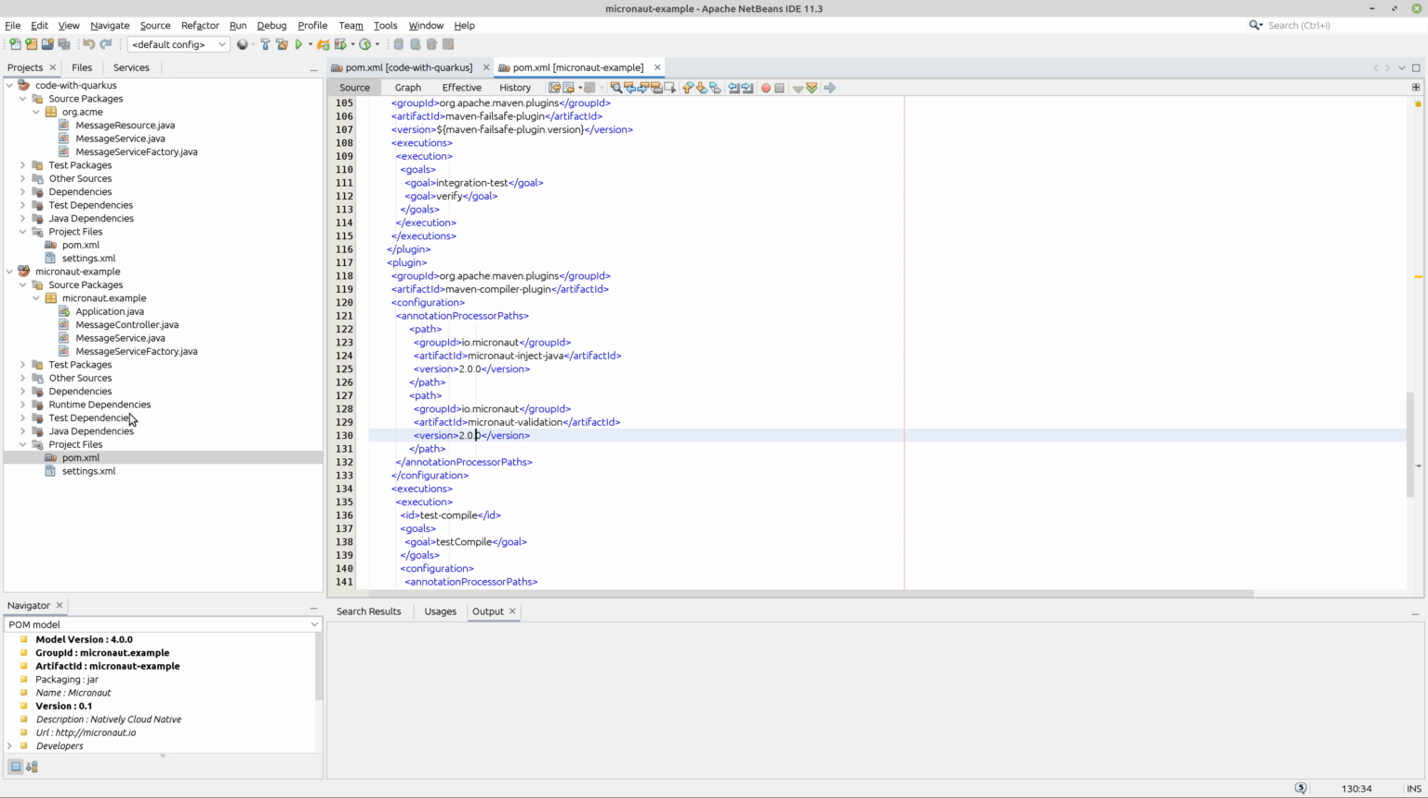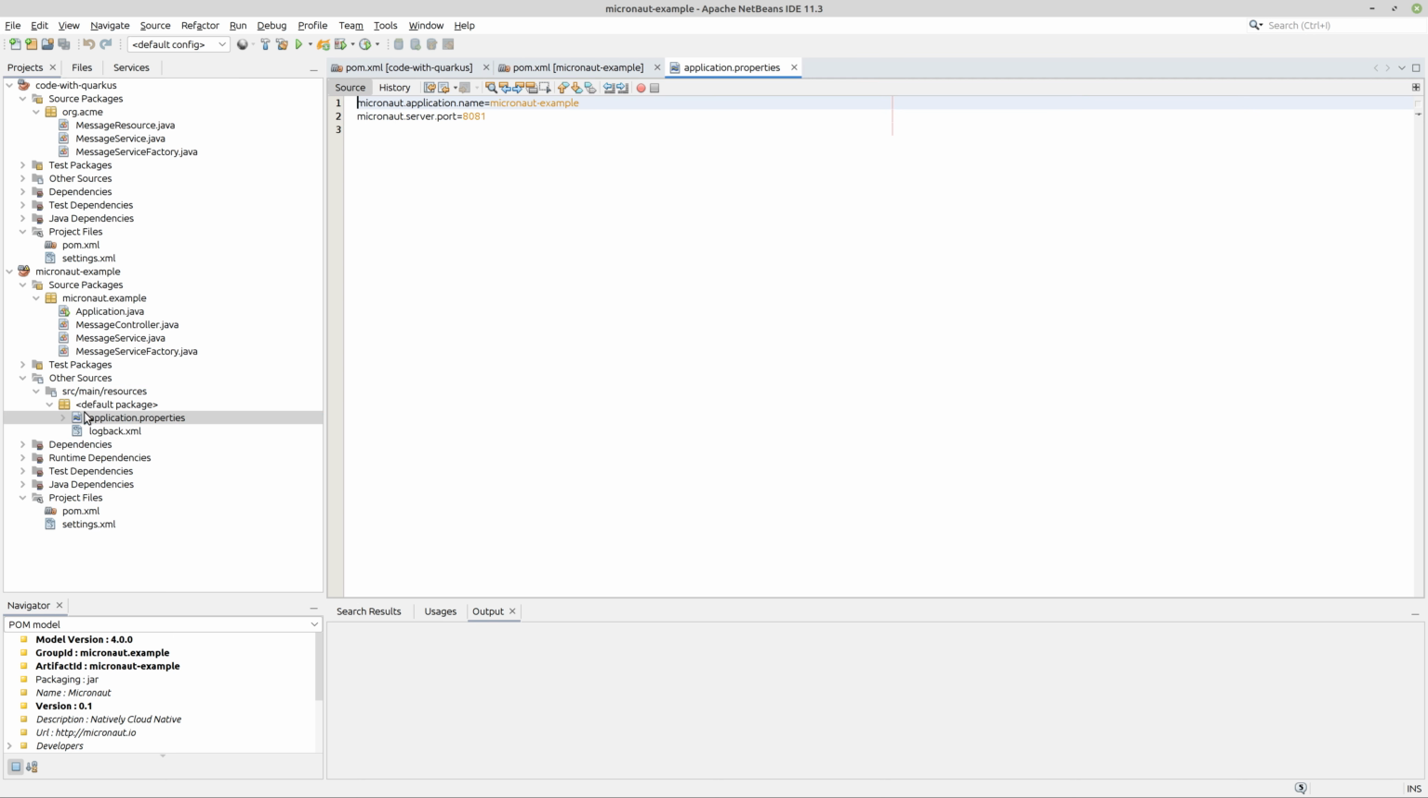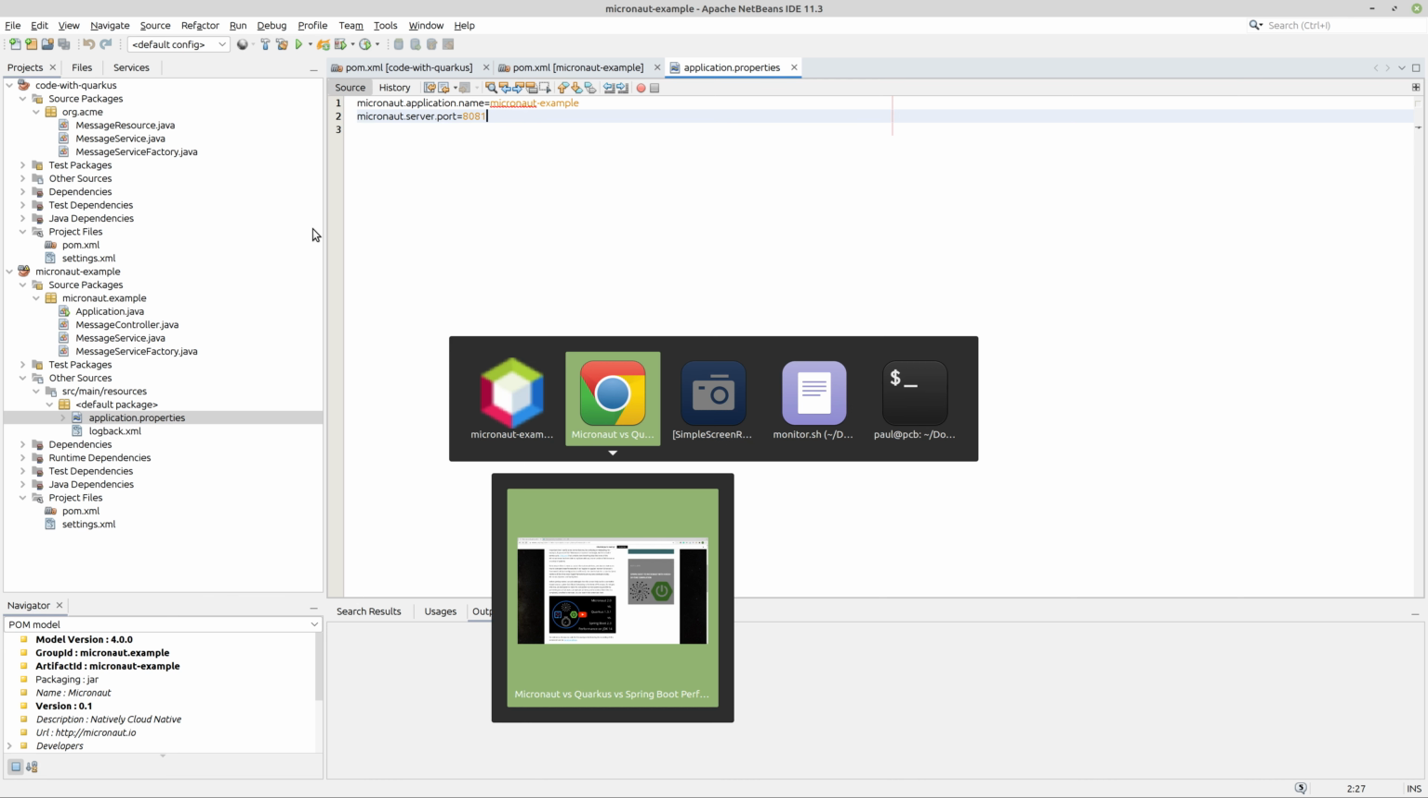And then the other key thing is just on the Micronaut side, I set it up to listen on port 8081 as opposed to 8080. So just to speed up the testing, I've got it so that Quarkus listens on port 8080, Micronaut on 8081, so I can run both of them at the same time, and then run load tests against each of them without having to start one and stop the other, etc.